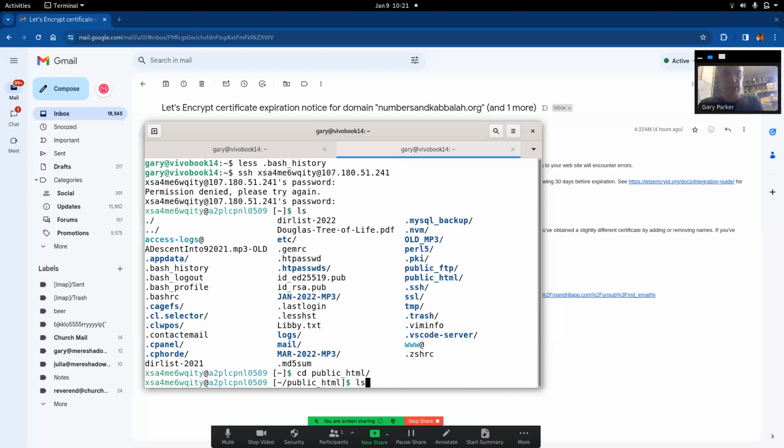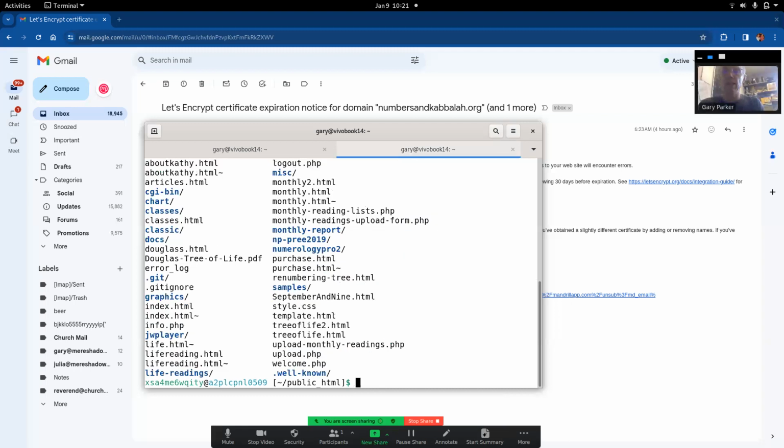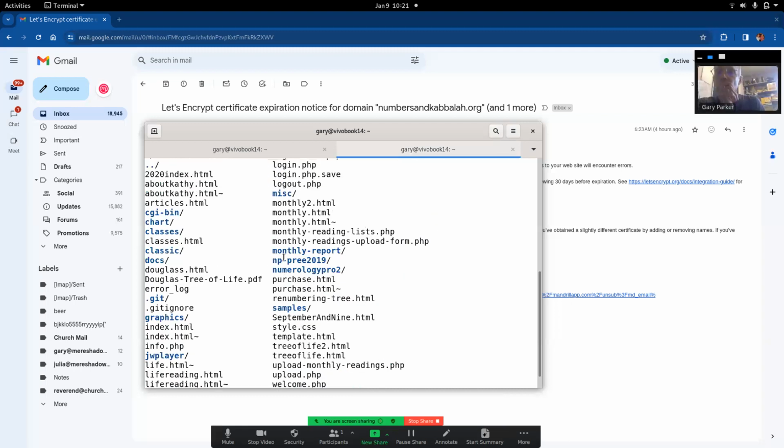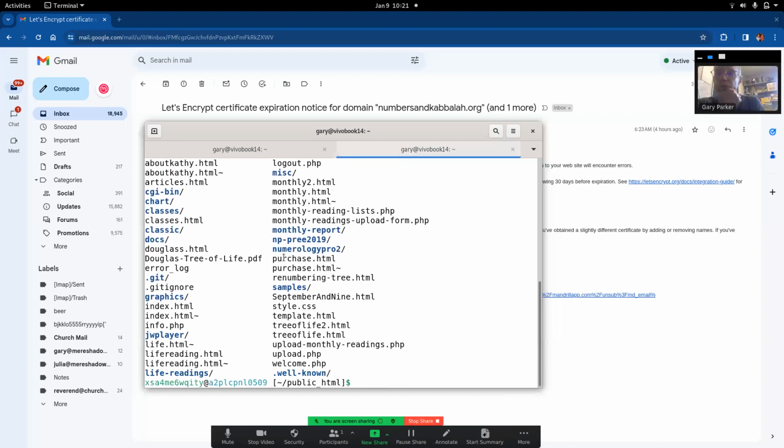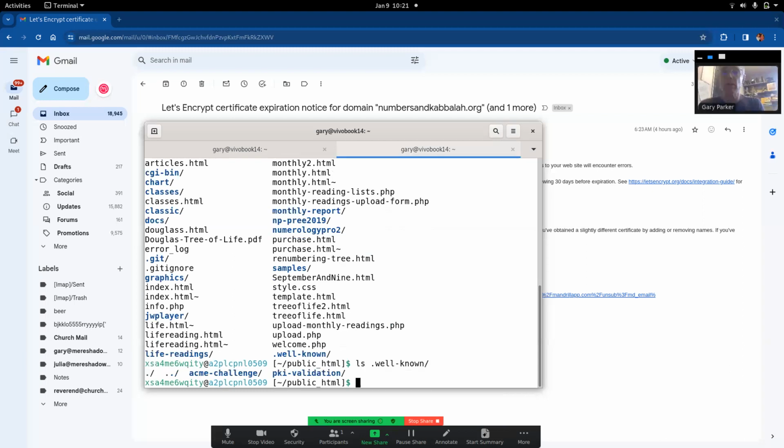So ls -a, we want public, yeah. Dot well-known. Okay, so that's where security certificate information is stored. I'm going to take a look at .well-known. And we need to set up the Acme challenge.